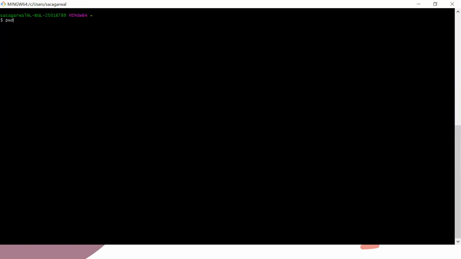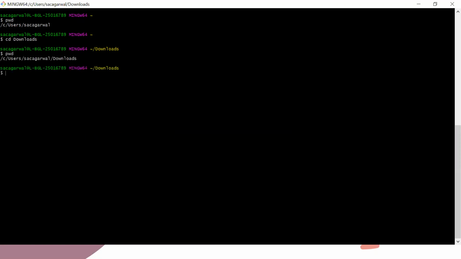Now I am in this C users directory. If I want to change the directory and move to any other directory, I will use the command cd, which stands for change directory, and I will give the name of the directory I have to move to. So let's say I move with cd downloads, and now you see that my directory has been changed.